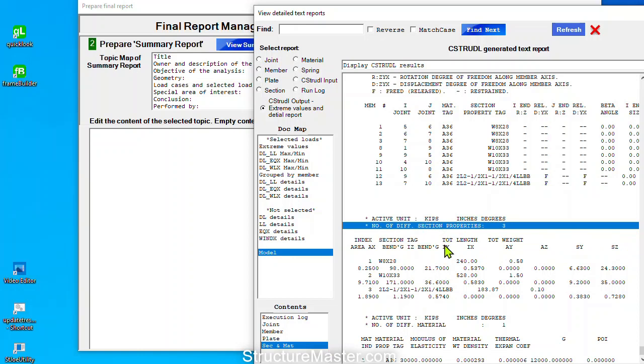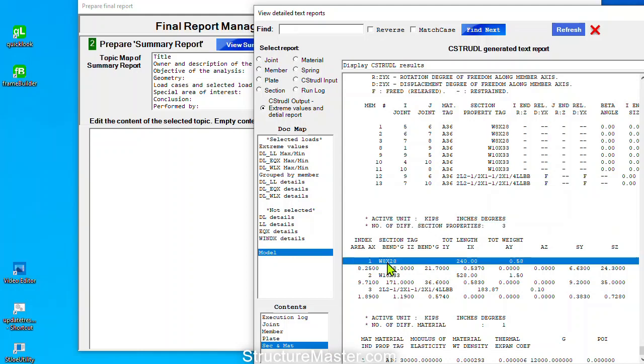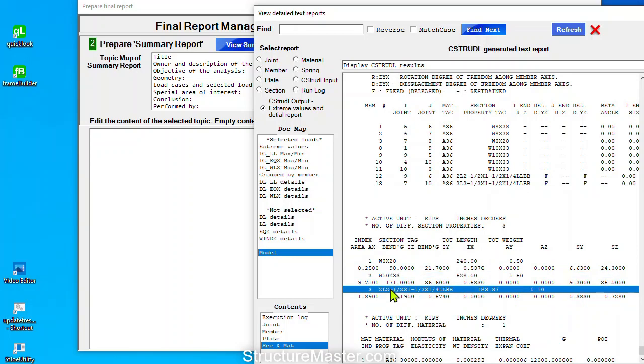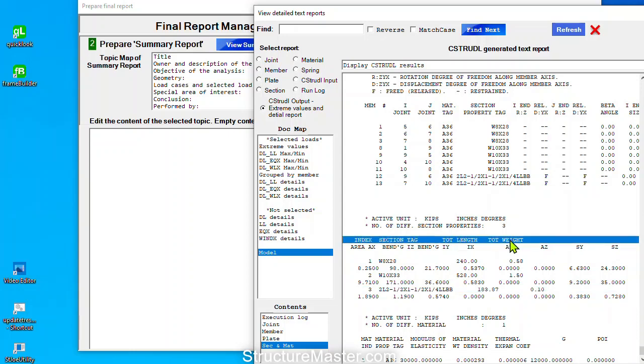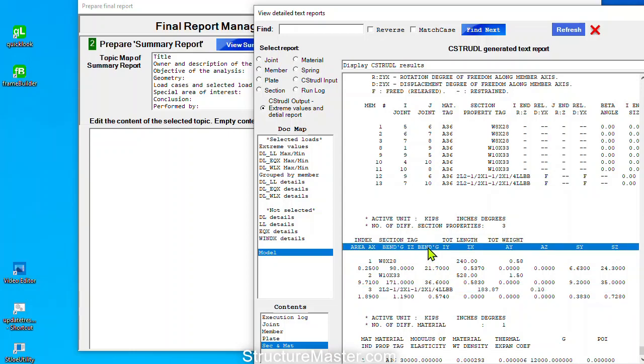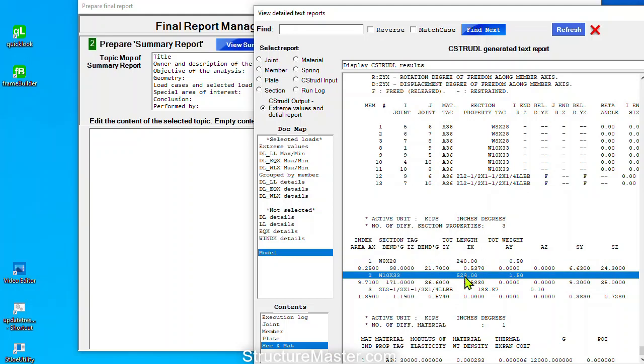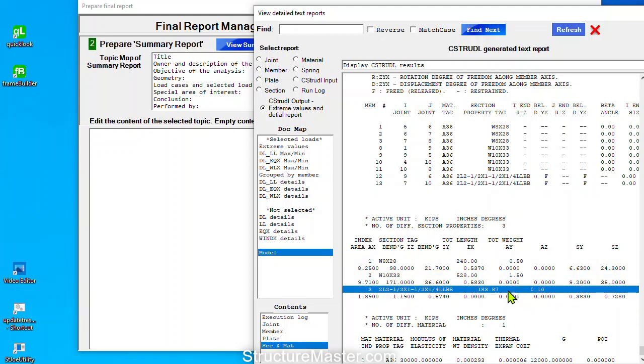Here, we use 3 sections: the first one is W8x28, the second one is W10x33, and the last one is double angle 2.5x2.5x1/4 inch. Here, it reports the length, the weight, and properties of the sections used in the analysis. The weight of W8x28 is 0.58 kip, for W10x33 is 1.5 kip, for double angle is 0.1 kip. The total weight is 2.18 kips.